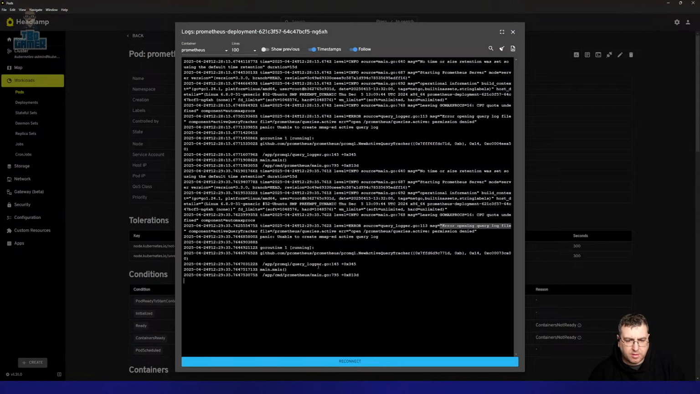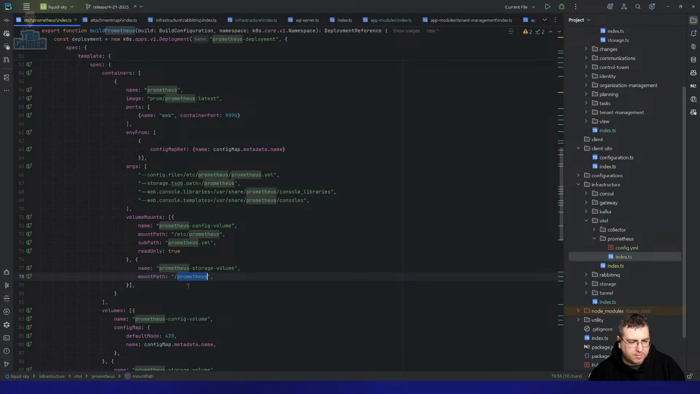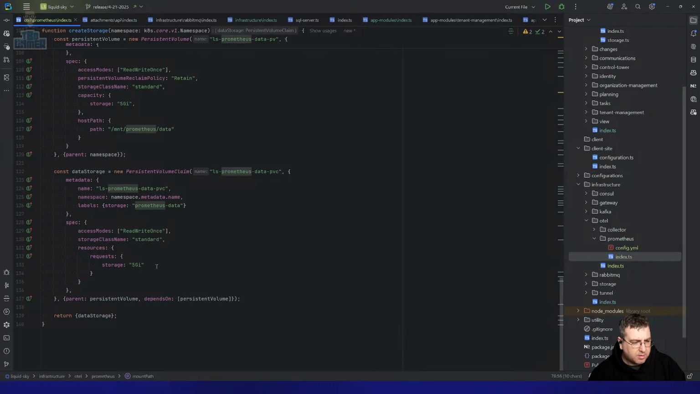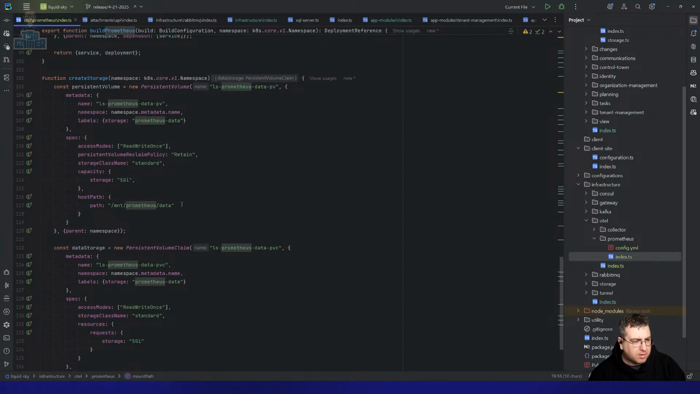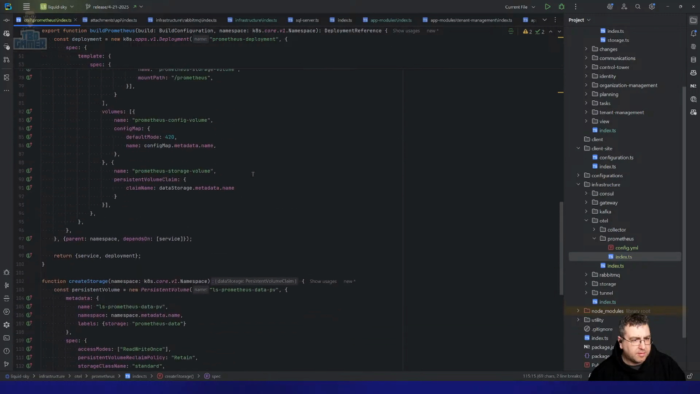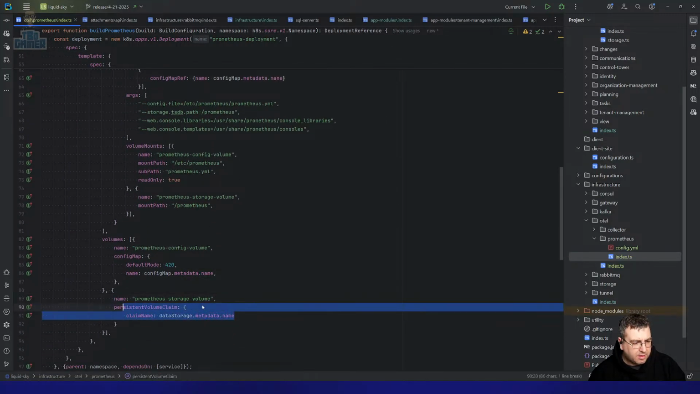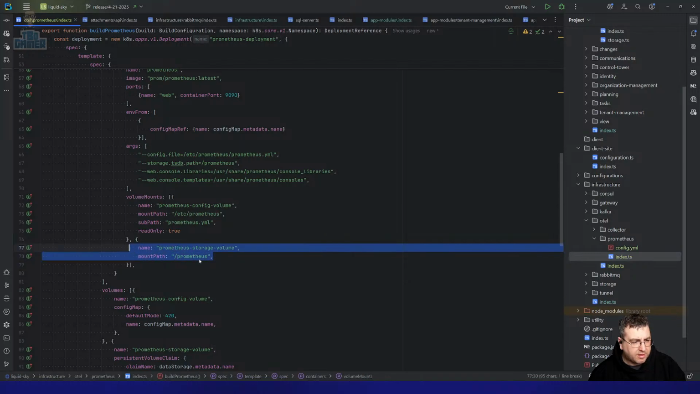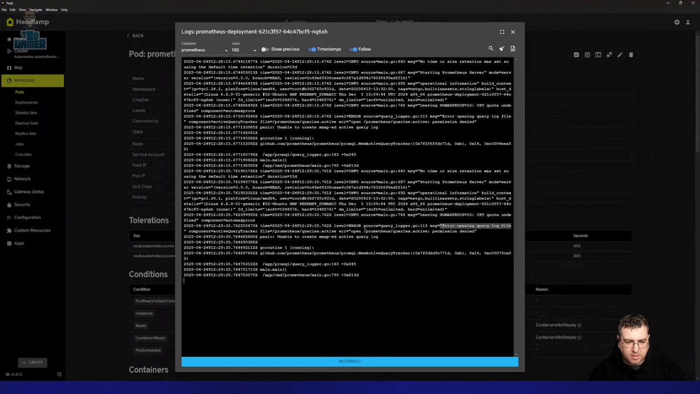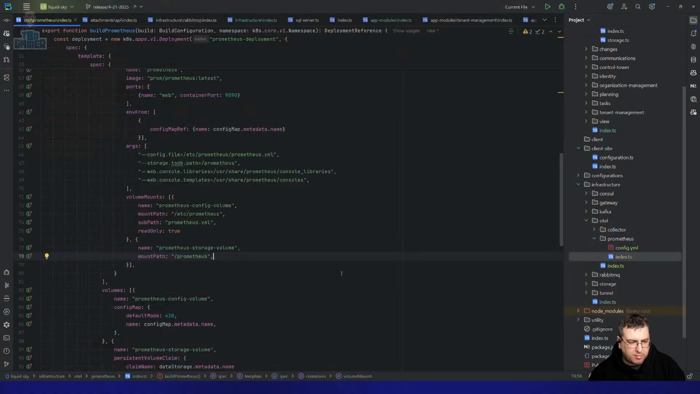Mount path. Prometheus. Prometheus data. So that should be that, right? So that's that path. Claim name data storage. That's this path, storage volume. So /prometheus is that one. And it's saying permission denied.